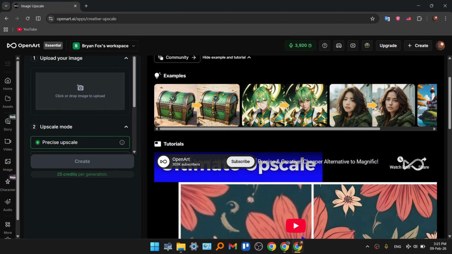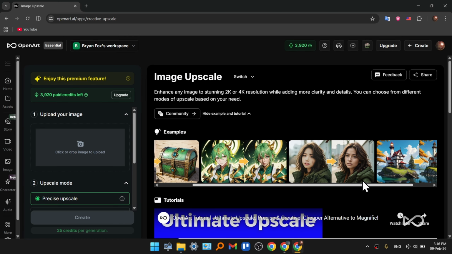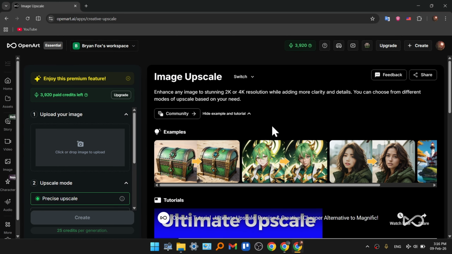will use 25 credits per generation. And then, as you can see, there are some examples here. It will upscale your image and turn it into something much better.